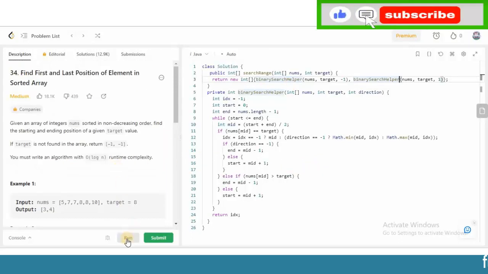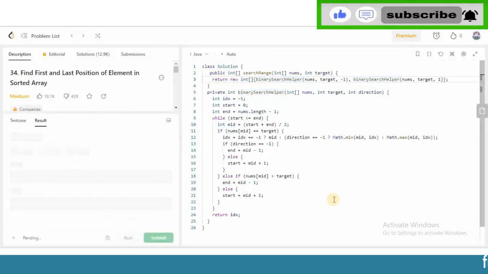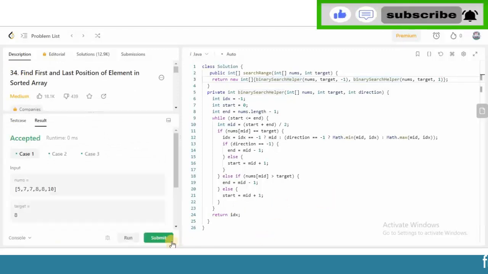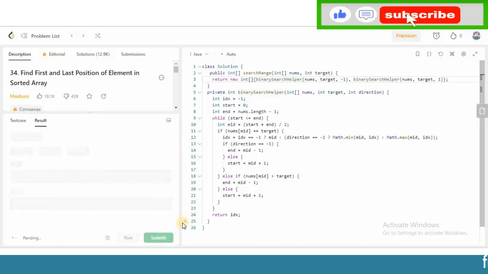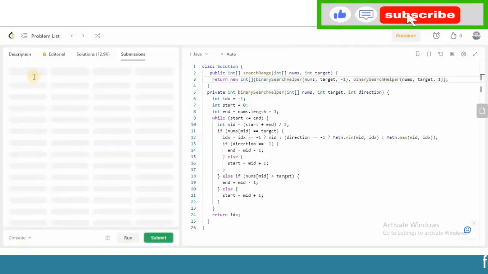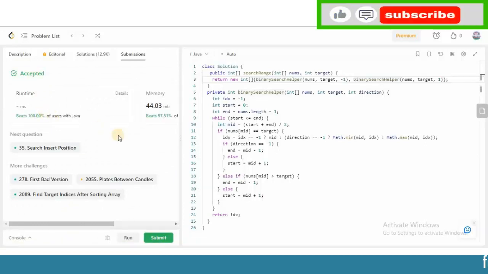So here I am running this program. Just check whether it is accepting or not. Yeah, it is accepting. I am submitting this code. Okay. Yes, it is accepting. Thank you.